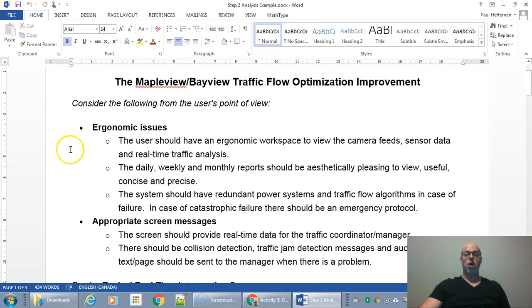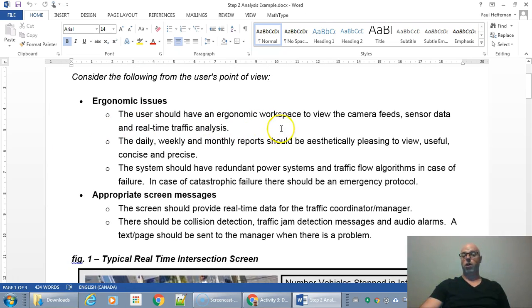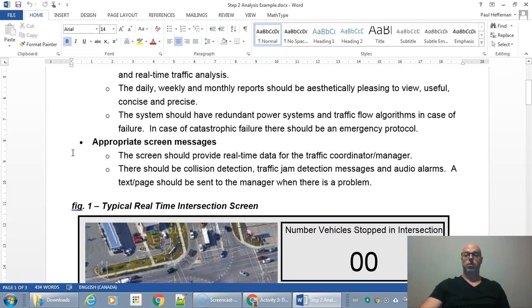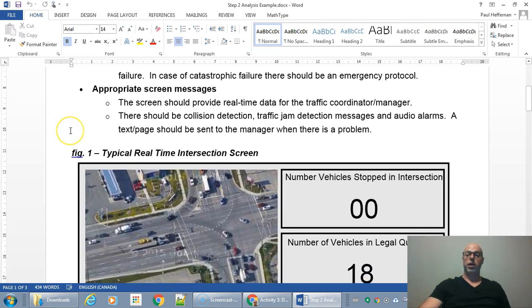Ontario. Ergonomic issues: the user should have an ergonomic workspace. You should have daily, weekly, and monthly reports, which are aesthetically pleasing to view, useful, concise, precise, and provide the information in a clear way. The system should have a redundant power system and traffic flow algorithms in cases of failure. So if something goes wrong, you don't want to have a catastrophe and then all the lights are red or just turn off. You need appropriate screen messages.